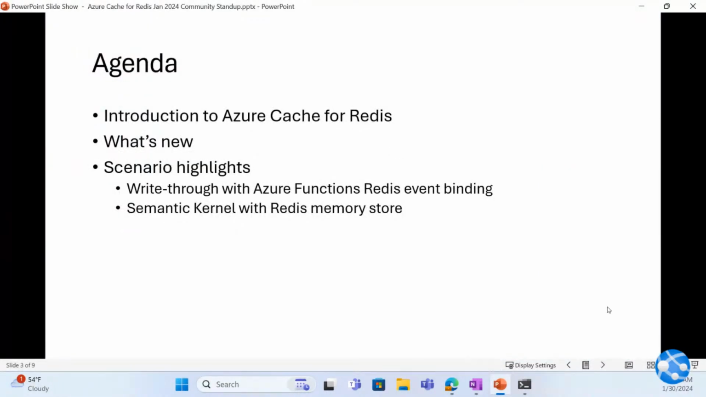So here is the agenda for today. Firstly, we will have a recap on what is Azure Cache for Redis for those of you who are new and who are interested. And then we will have a quick update on what's new since last community call. We have shipped a bunch of awesome features to enhance your experience with our product. And finally, we will look at the two scenario highlights for better using Redis Cache to improve your application performance, and for using Redis Cache with your intelligent application.